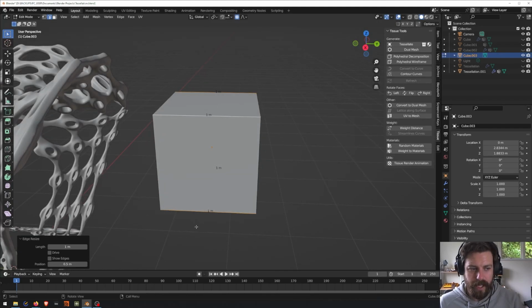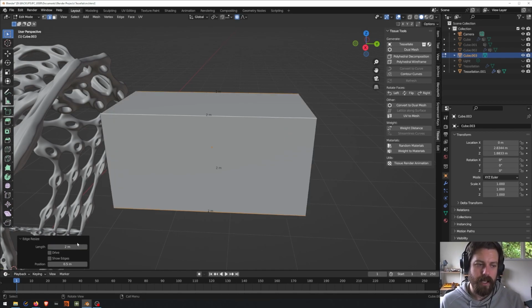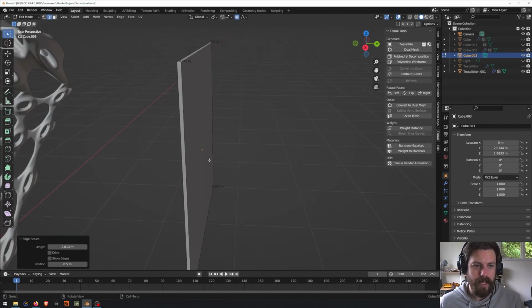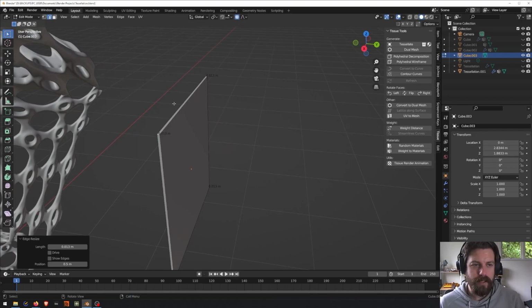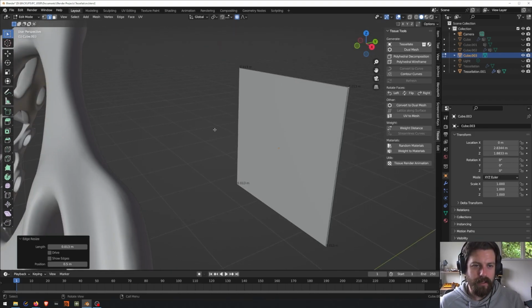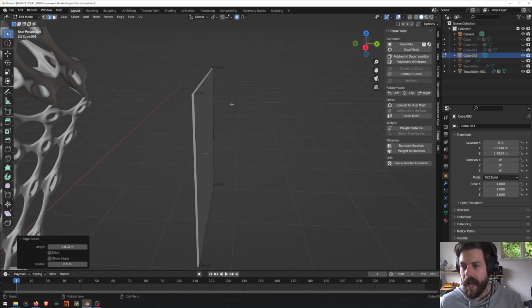So now that I've done that, I can go into the Edge Resize length here and type in what I want to make that now, say 2 meters, or I want to make it 13 millimeters, which would be 0.013. Yeah, I think so. So you can really use the Edge Resize tool to get very accurate measurements.